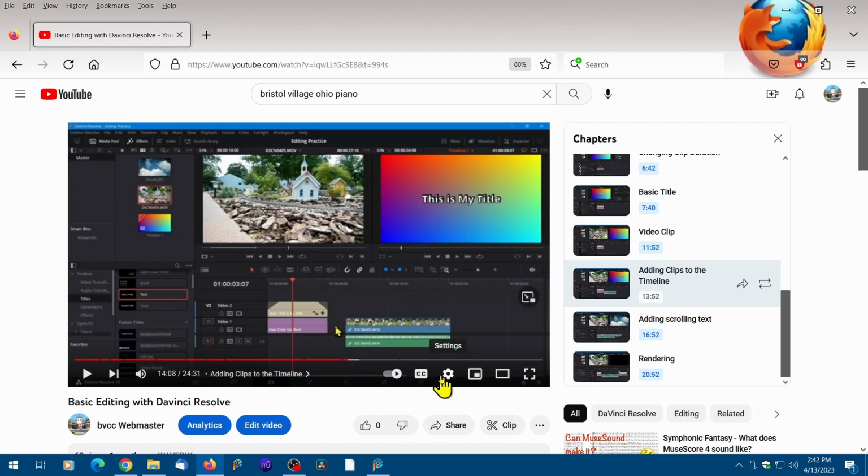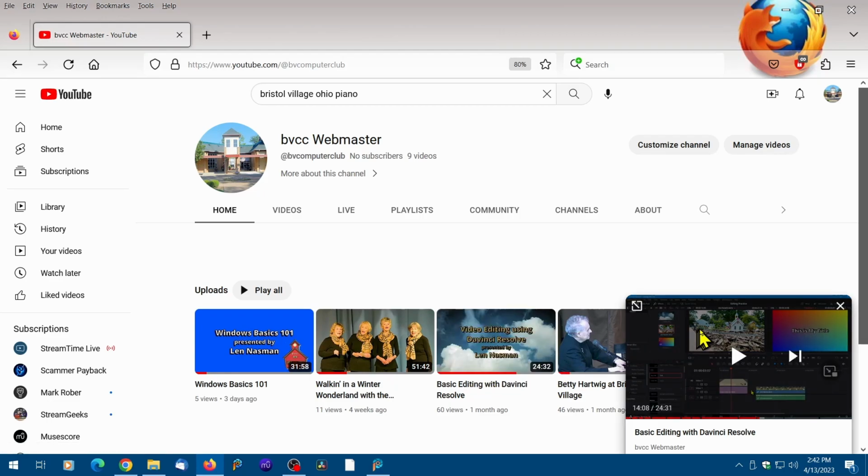After the settings tool, there are several tools that will change how it's displayed. The mini player will take that video and pop it down into the corner of your display.